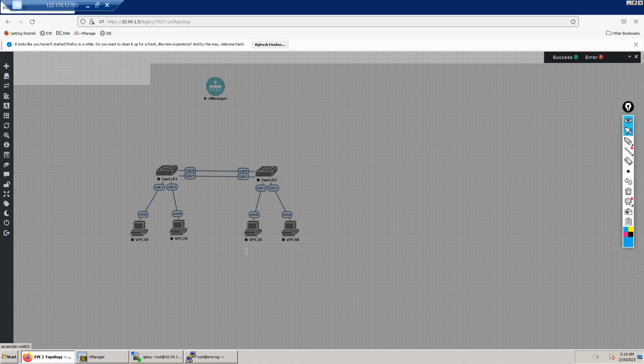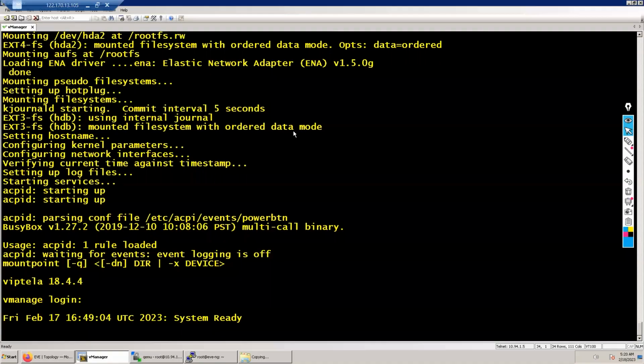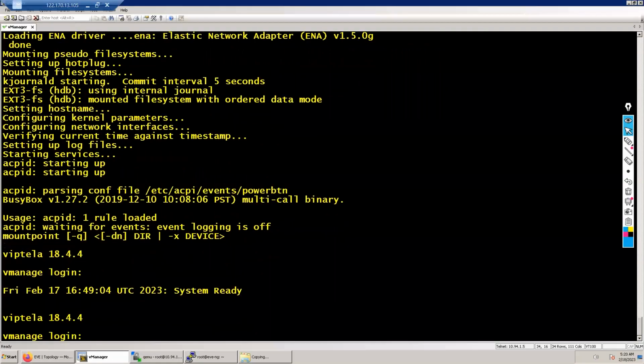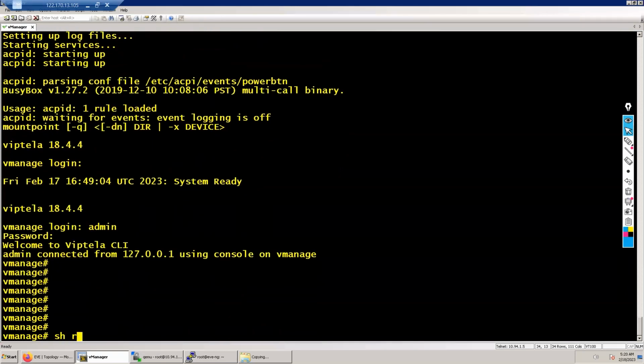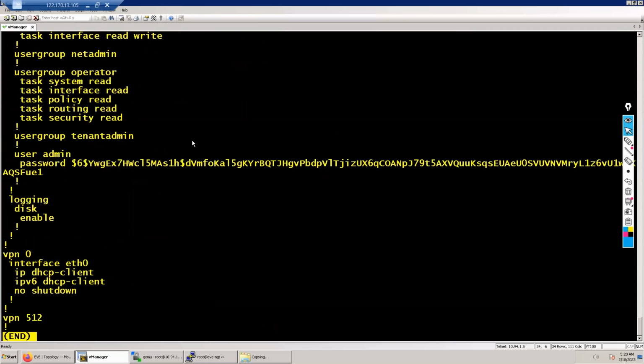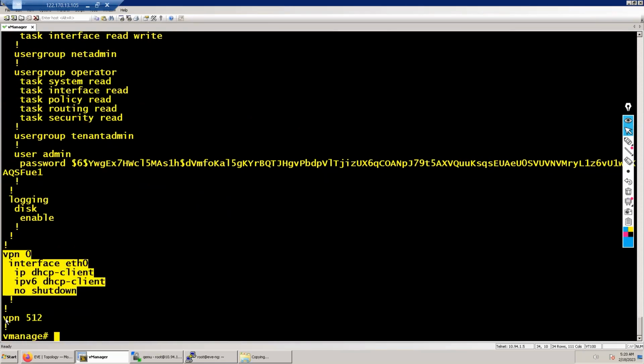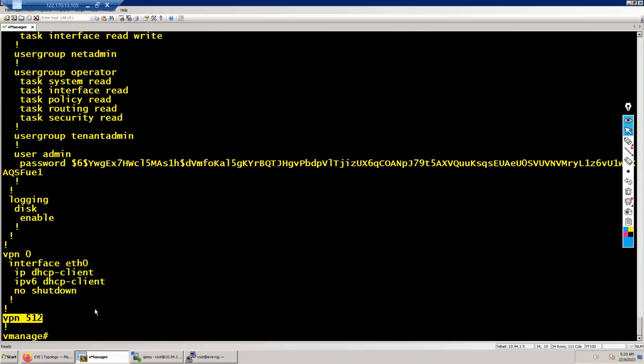Let us see if the format is complete. Okay, so you can see the format is completed. It takes some time and system is ready. Admin. Now you'll get a prompt. If I say show run, I'll not have anything over here. You can see VPN 0 is there and VPN 512 is not yet configured.